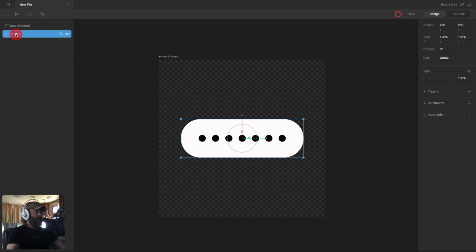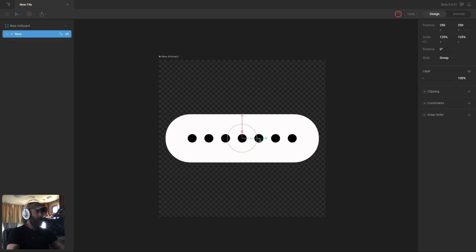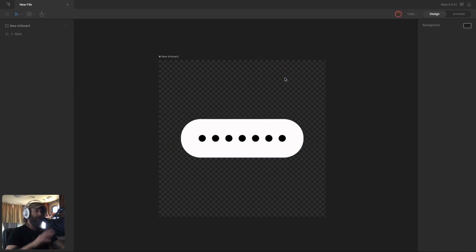So as always, I have my button set up on a root group so that if we ever need to resize it, reposition it, or anything like that, we can do that at any point, even after we've created animations, and we don't have to worry about affecting any of the keys that we've set up.